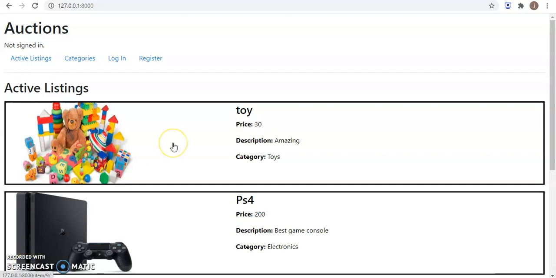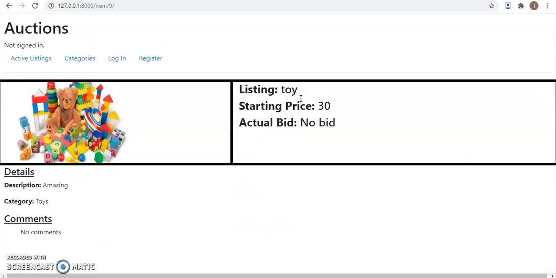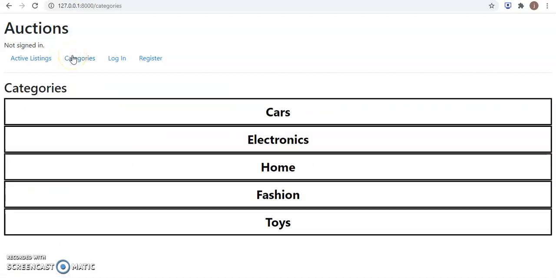Hello, this is my commerce project. As we can see right here, we're not signed in yet, but we can access the active listings. We can see the title, the image, the starting price, and the description right here, and the actual bid. And we can see that there are no comments available at this moment, but we can also check the categories.